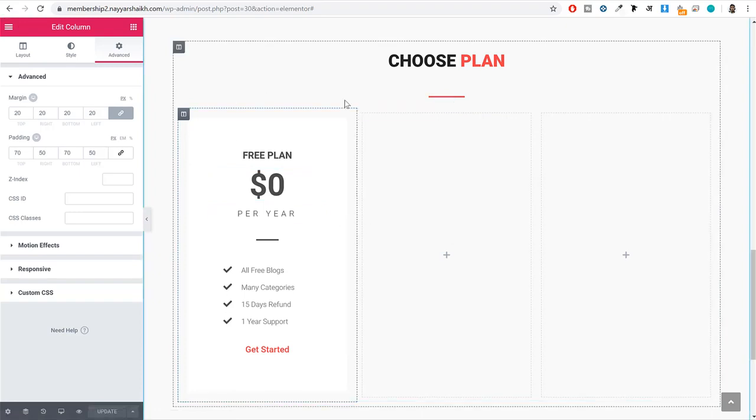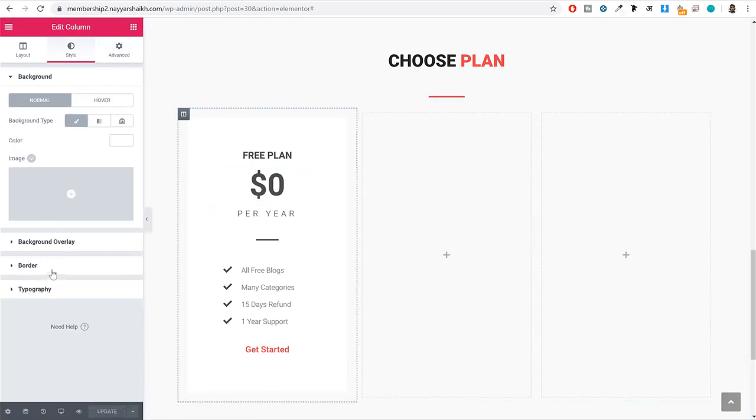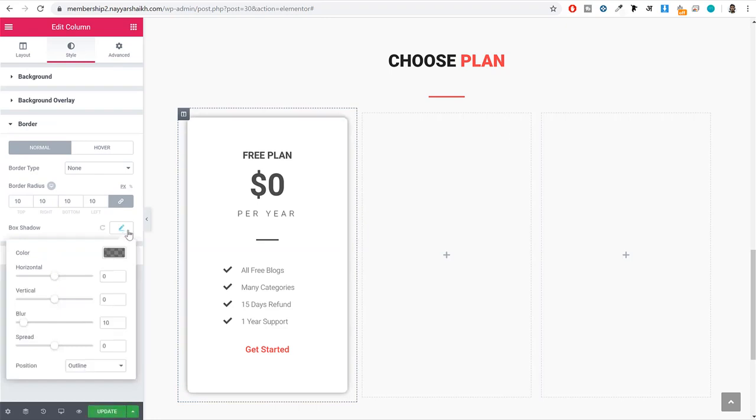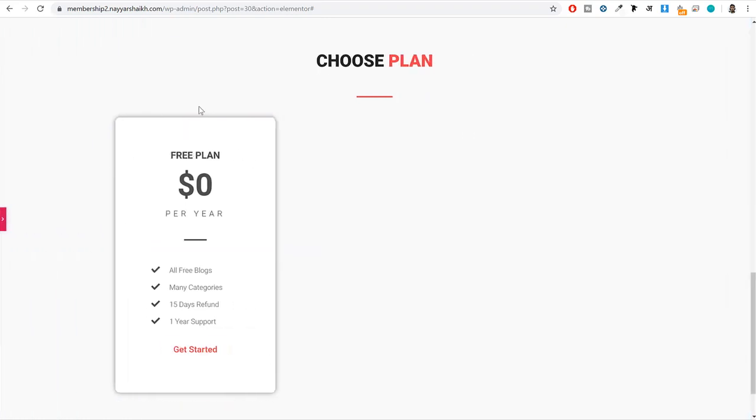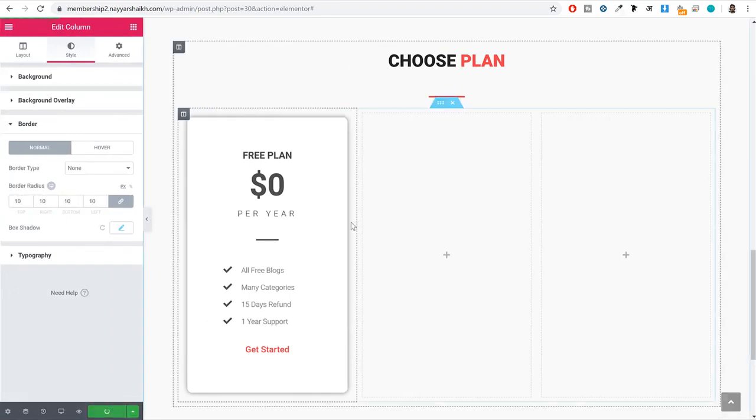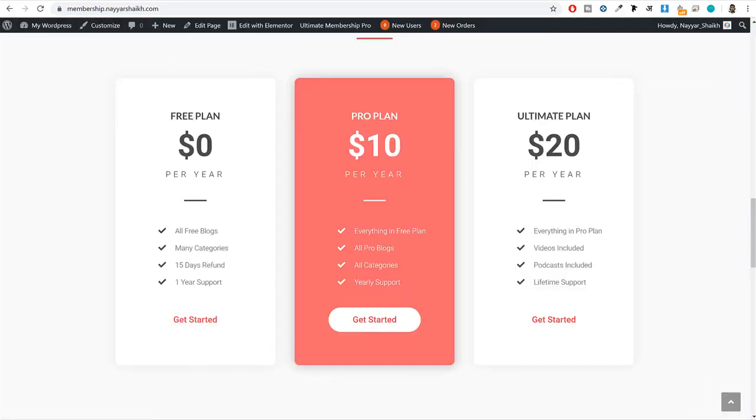Now let's also add some shadow. So go to style, border. Here you have box shadow. Now as you can see, we have some shadow as well. This looks much better. So you can select this option, click on update. Alright, so with this, our first section is completed.